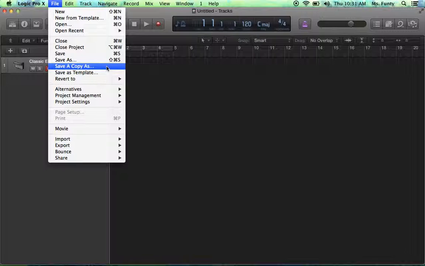Save Copy As means you're going to duplicate the entire project. So you're duplicating the audio files, you're duplicating the soft synths, you're making a complete clone of what you have. And this is really important if, let's say, you finish a project and you're not sure what you saved, what you haven't saved, but you know you're done.